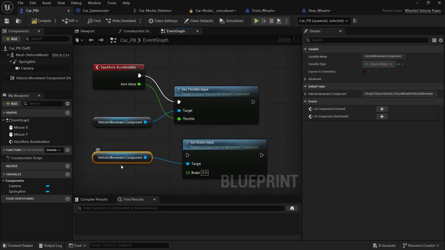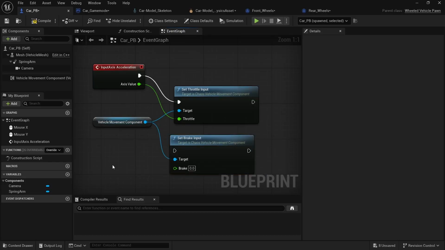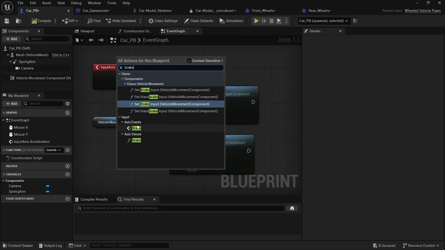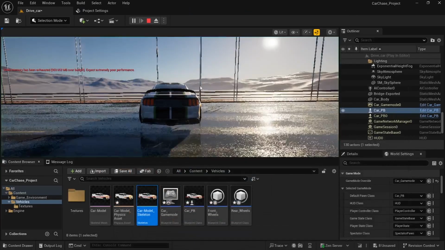You can just get rid of this vehicle movement component and use just this one for the target. No need to duplicate this node. And now let's add the brake axis event. So brake, this one, the axis event. And we can connect it to the top and axis value to the brakes. So now I can compile and then go back and play. And let's see what we got.